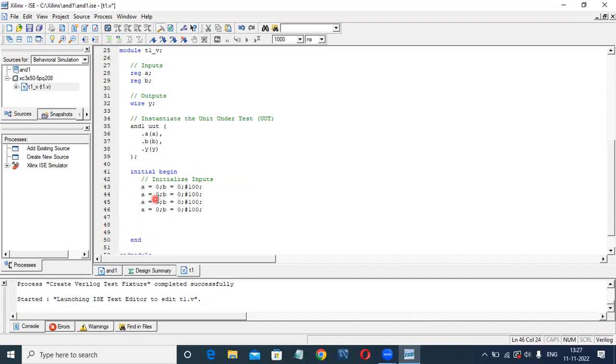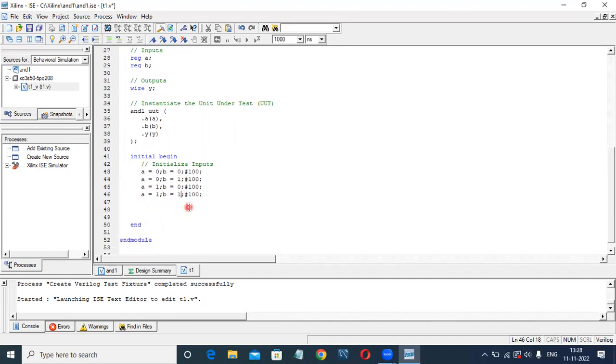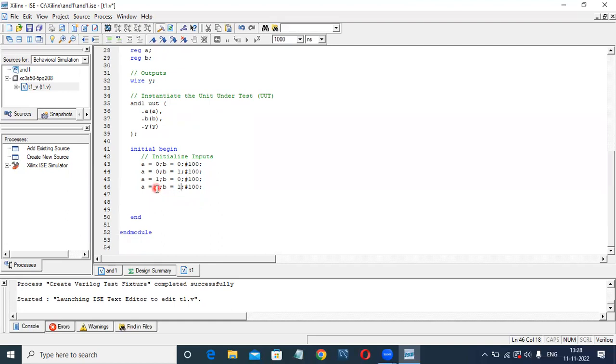So first one is A is equal to 0, B is equal to 0. Second one is A is equal to 0, B is equal to 1. Third one is A is equal to 1, B is equal to 0. Fourth one, A is equal to 1 and B is equal to 1. Okay, the input is set. Even if you have written only 2 or 3 or a single combination, the program executes. But for proper understanding, we should write all the combinations.